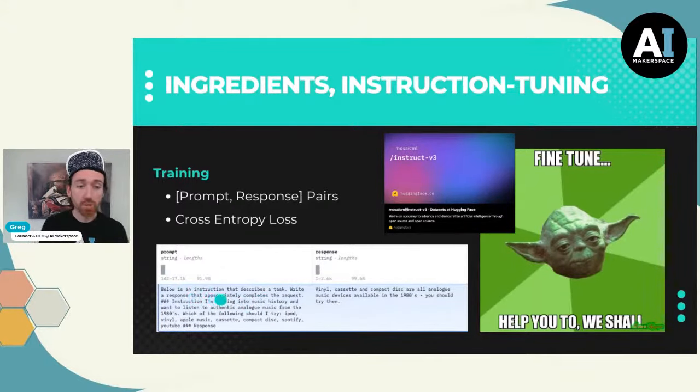Below is an instruction that describes a task. Write a response that appropriately completes the request. Instruction: I'm getting into music history and want to listen to authentic analog music from the 80s. Which of the following should I try? Well, if you're trying to get into analog, maybe vinyl, cassette, and CD. Try those first.